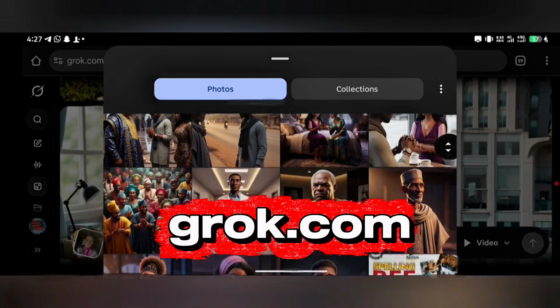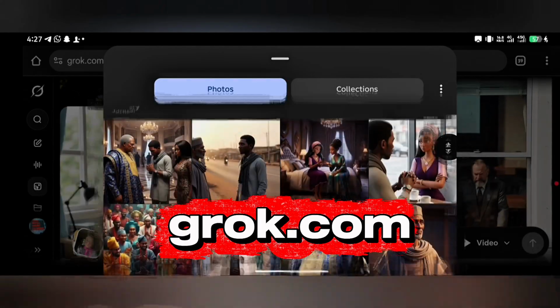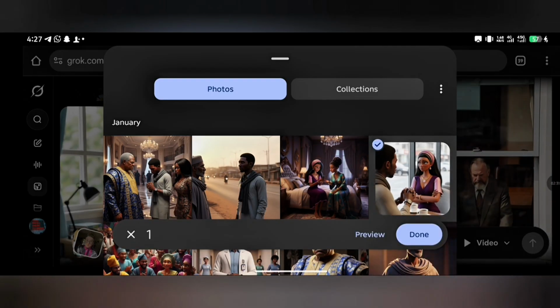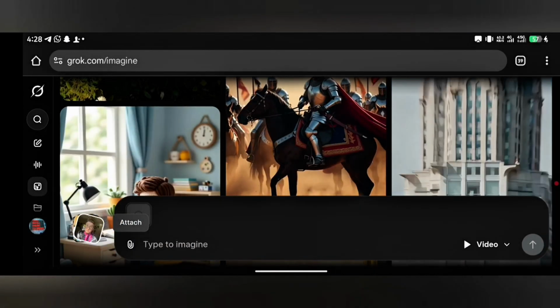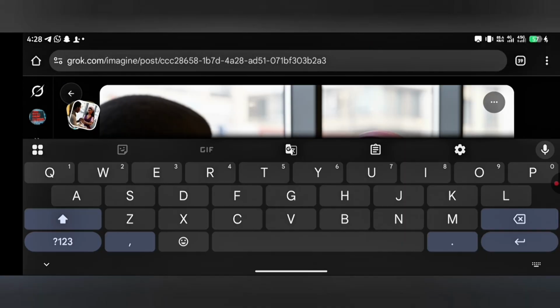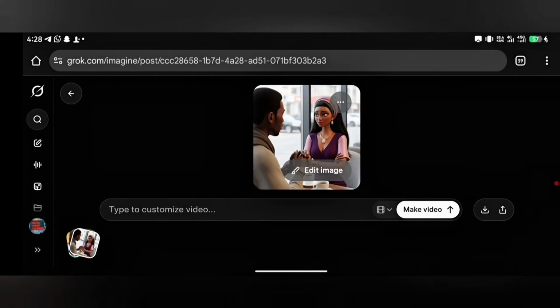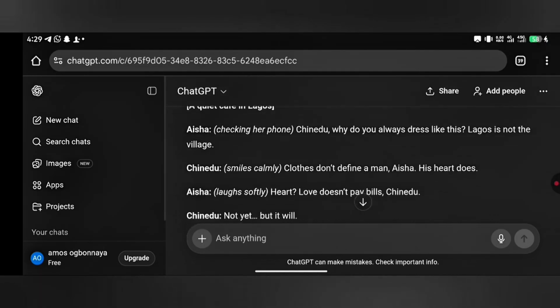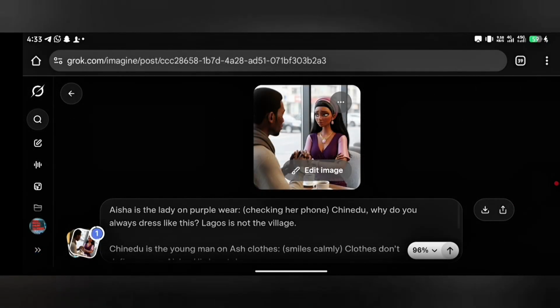Okay, so we are selecting our first scene. Our first scene is Chinedu and Aisha. This is it. Then we click on it, and after we've clicked on it, it will appear like this. So now paste our description, our prompt, our script. So now I will go back to ChatGPT as you are seeing here. Then I already copied our prompt, so I now paste it here.